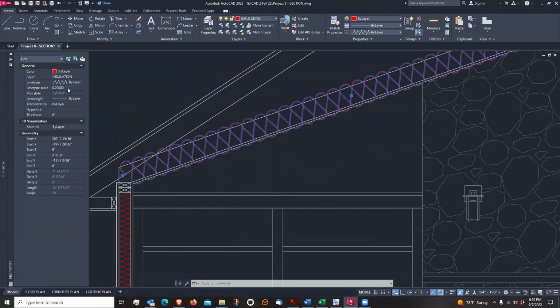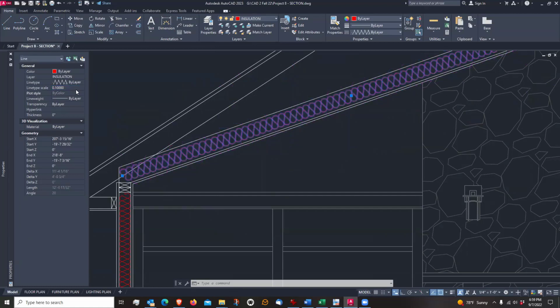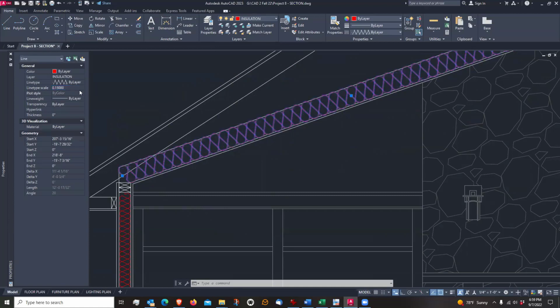So 0.2, no, 0.1. That's too much. 0.115. No, that's too big. 0.14.